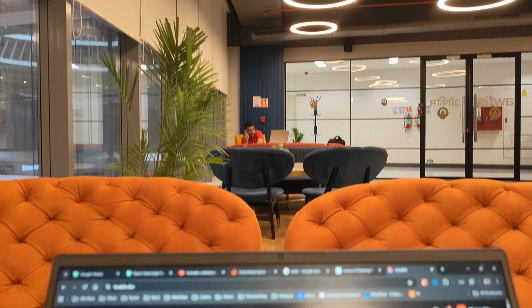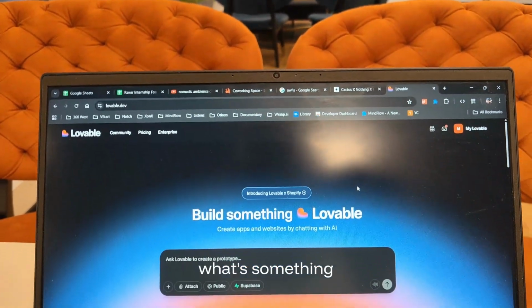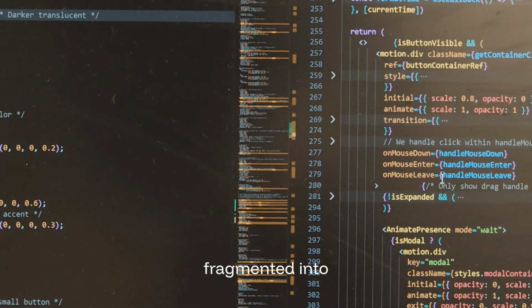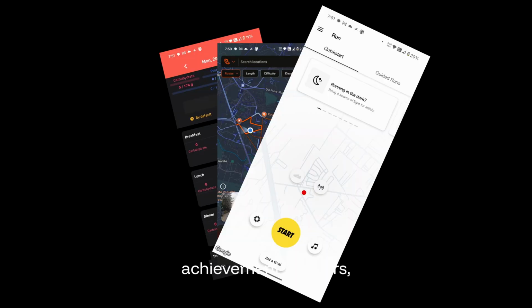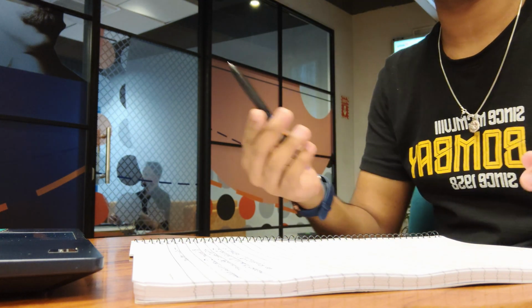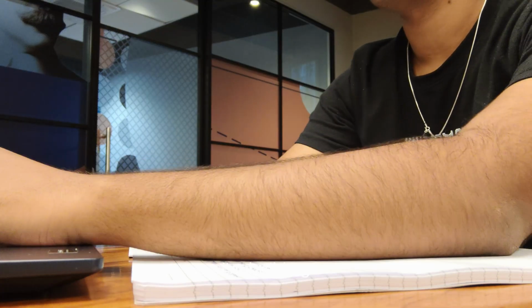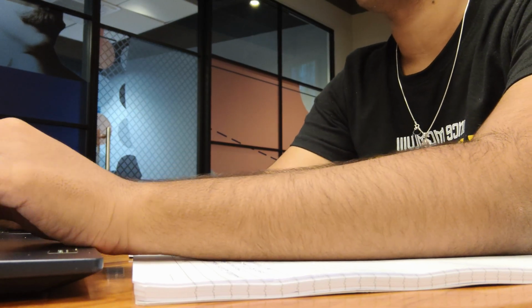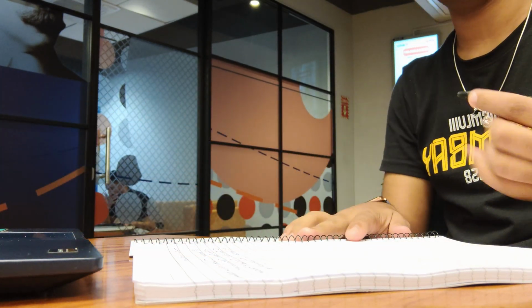final JSX files. So I ask myself, what's something that college students and normal people often do that is fragmented into multiple apps? The answer was obvious. Fitness. With trackers, nutrition apps, achievement trackers, everything is so fragmented. So boom, I'm building a fitness app that gives you everything that you ever wanted for free.